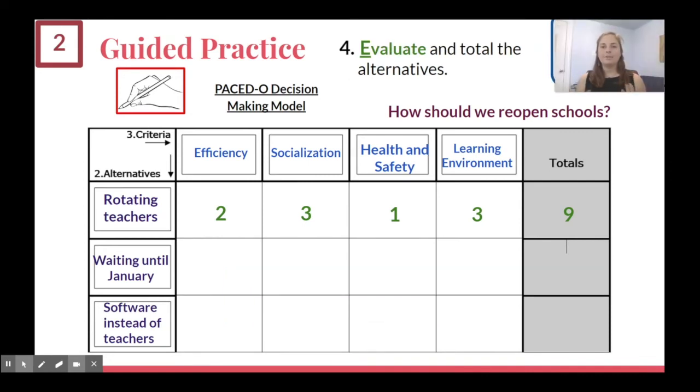Okay, so how did you guys evaluate the rest of your criteria? Let me show you what I did. I ended up with waiting until January having a total of 6 and software instead of teachers having a total of 8. Again, yours might be different, and that's totally okay. But now we need to actually make our decision, and mine might be different than yours, and that's fine.